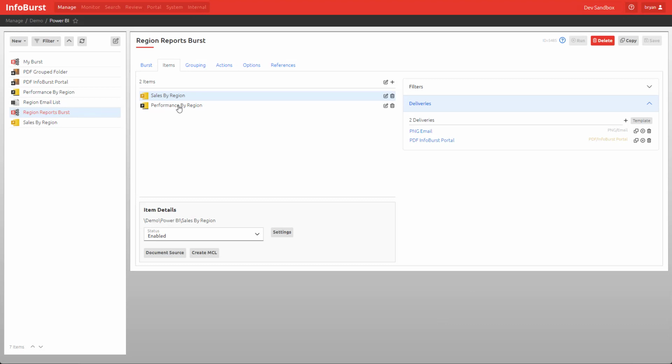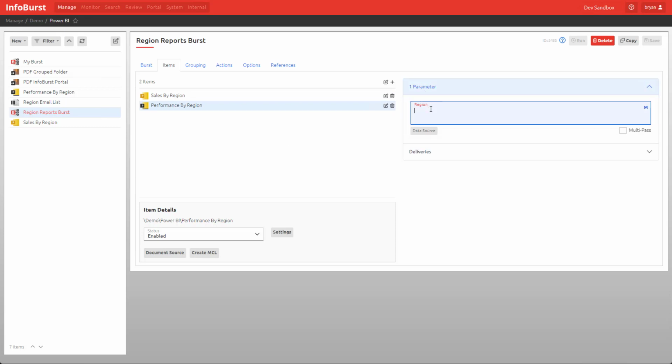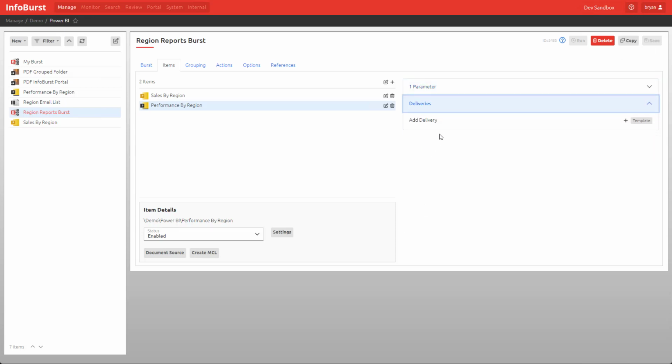I also have in this burst a Power BI paginated report. Paginated reports have parameters. So here I can supply a list of parameter values either manually or again from a data source like a query or Excel. Here I'll just add a few values manually for demonstration purposes. We'll just say Asia and Europe. Multipass that. Save. Here we'll add a delivery for our Power BI paginated report.